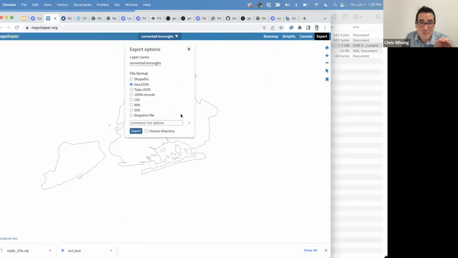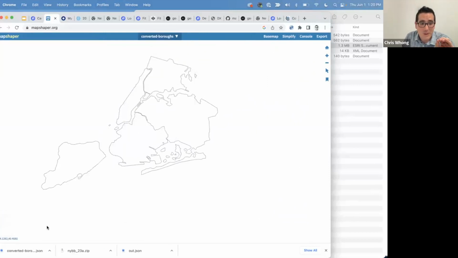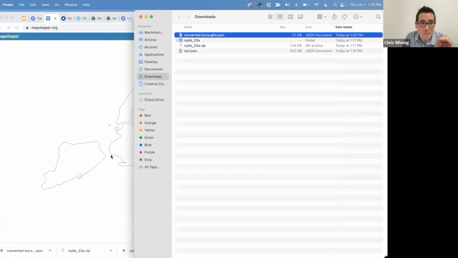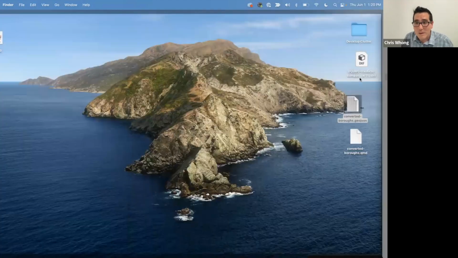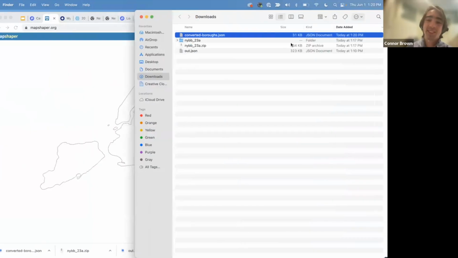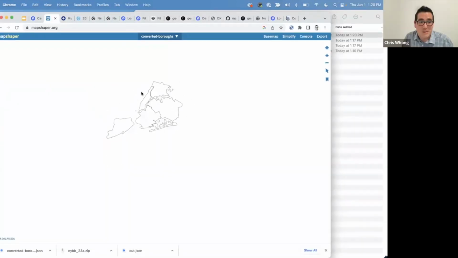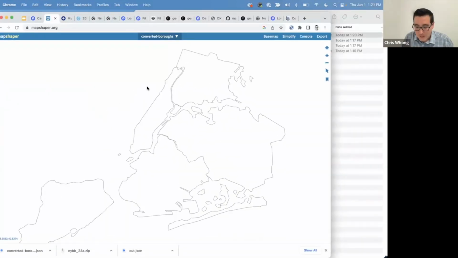So if I export this, let's take a look at how big this is now. This simplified GeoJSON. So this is now 31 kilobytes down from, what was it before? 3.5 megabytes. Yeah. So, this is a really helpful tool for that sort of thing. And then I think that'll wrap us up.